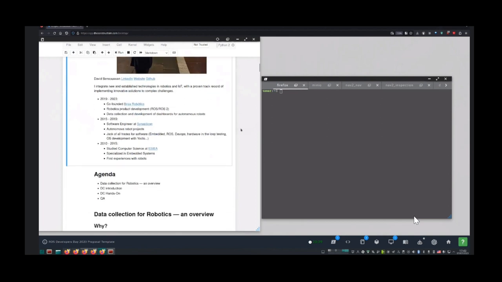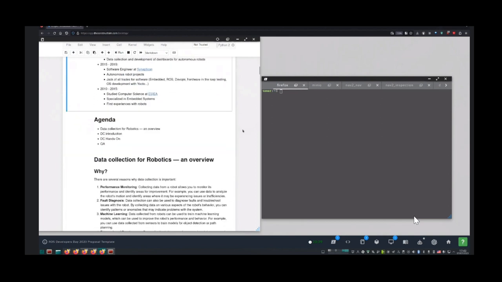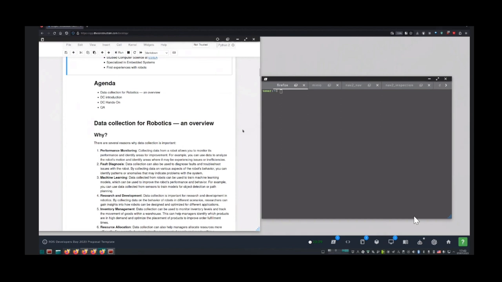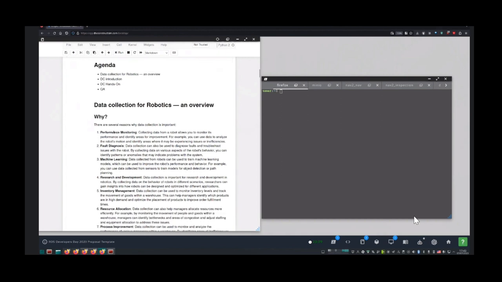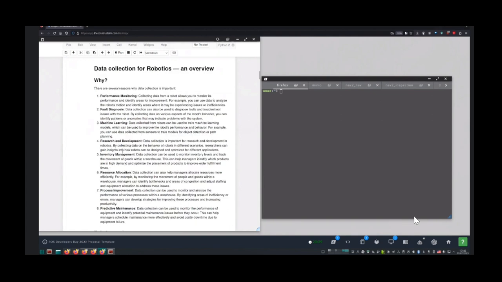So for that, just an overview, really an introduction to the talk, why we do data collection. We want to monitor performance, diagnose faults. We want to do some machine learning on it to improve the performance, behavior. Another very important topic is predictive maintenance. We want to know when a problem is going to arise before it happens. And improving processes. So in warehouses, in logistics, it's extremely important.